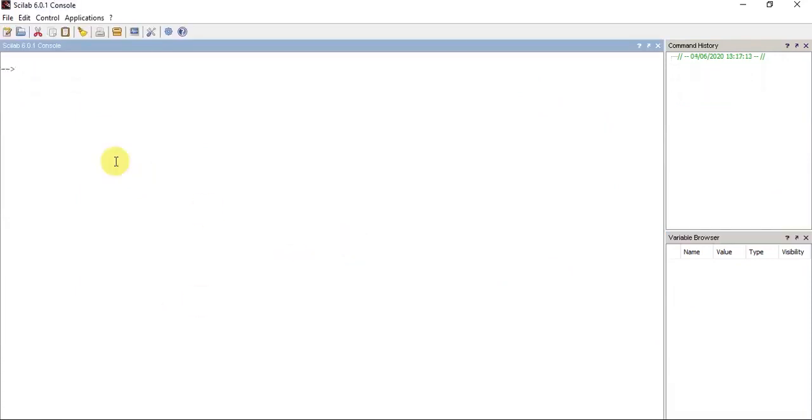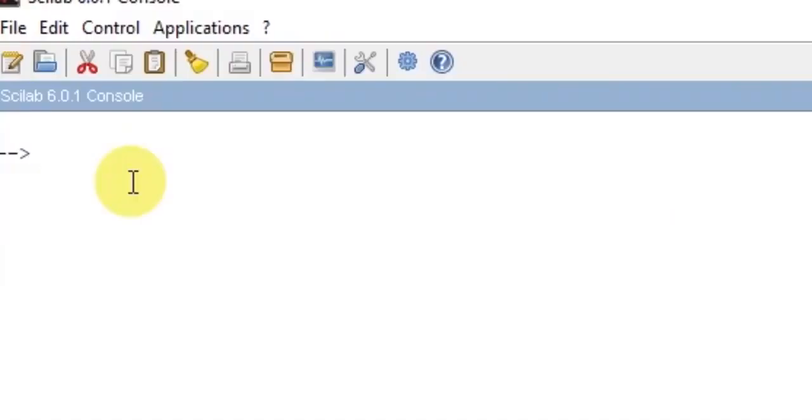Now let's start working in this console. The console is where all the commands of SciLab are executed. Now what is a command? A command is basically something you are telling the computer to do. For example, I want to add two numbers. I will write one number, I will do this plus 8. So I'm telling the computer to add these two numbers with this plus sign. This everybody knows.